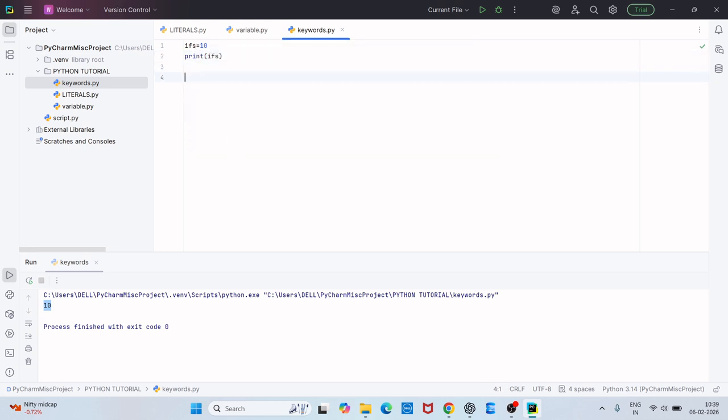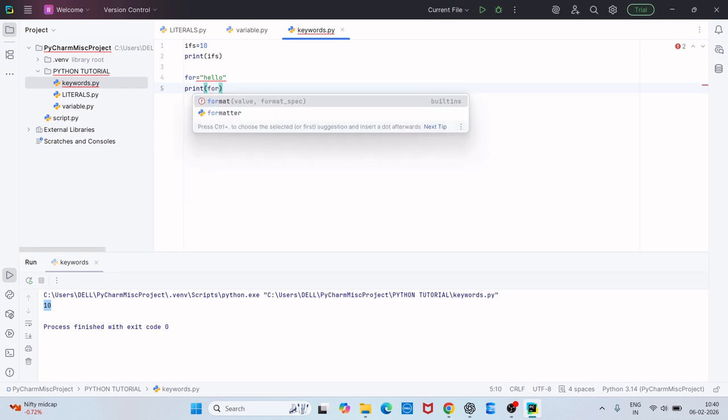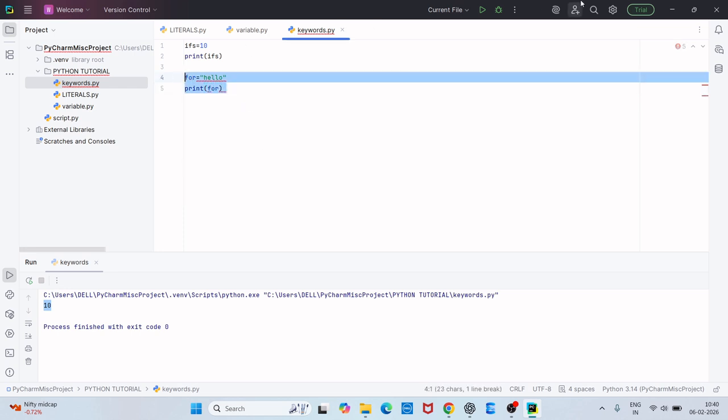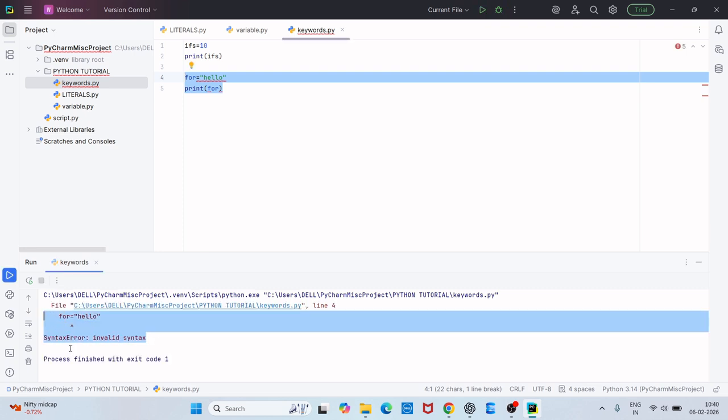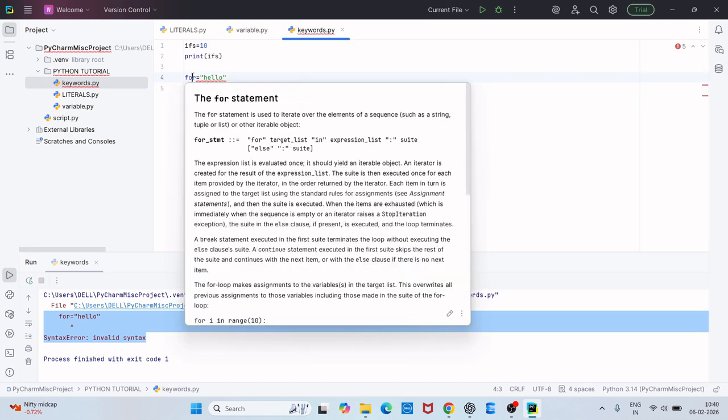Next, let's see, for equal to hello. Then click on enter. You can see when I press enter, it takes a space. That's called indentation. Why is it taking it? Because we are using a keyword. Whenever you use a keyword, it takes spaces. So when I say print for, now you can see it will give an error. You can check here, the error is a syntax error. Why syntax error? Because for is our keyword.